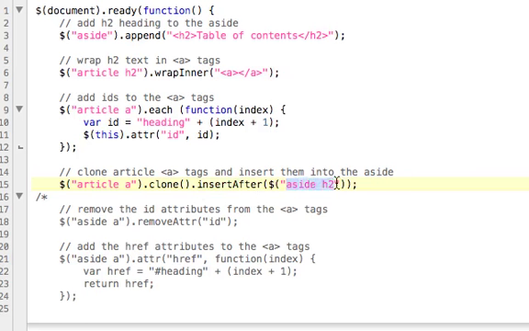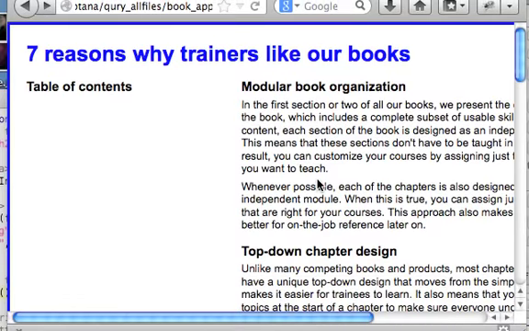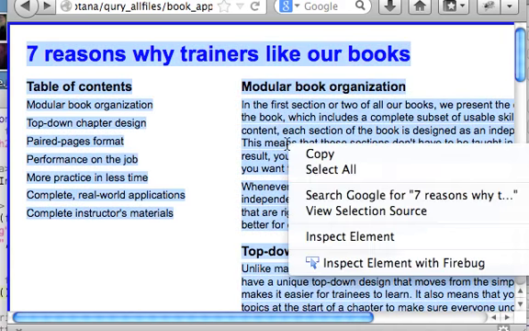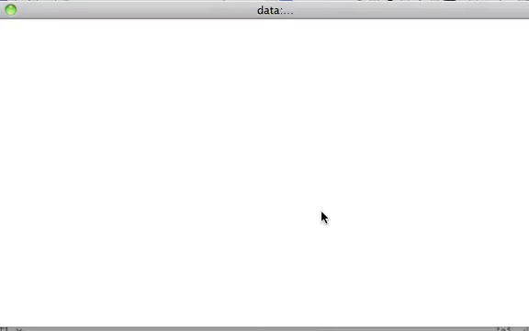Now there's only one H2 element under aside, but it will pick on that one. It will simply insert it after the present H2 in the aside. And here it is. They all appear. Now let's go look at the selection source.